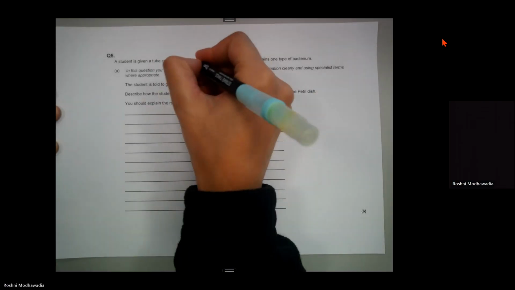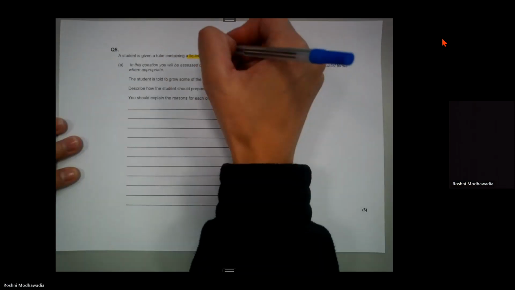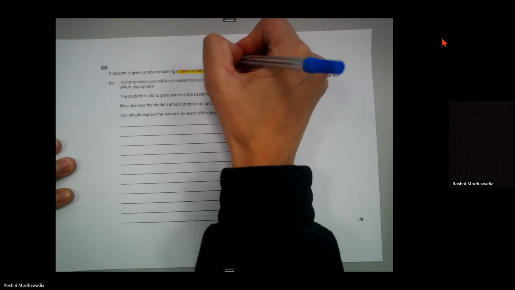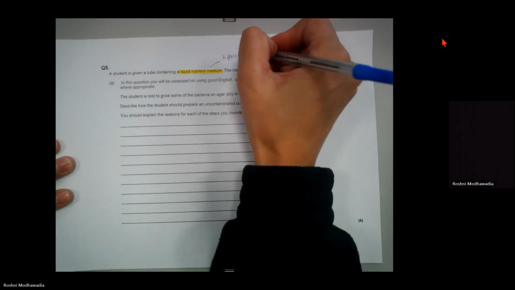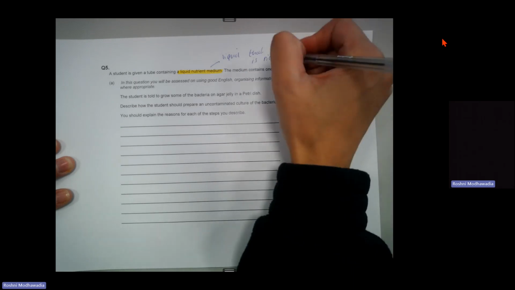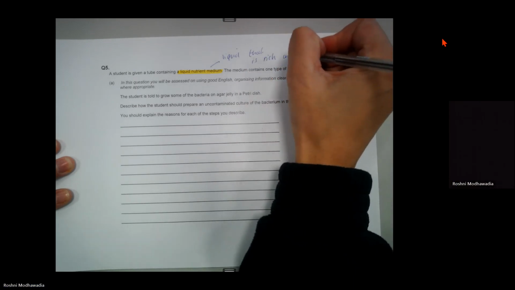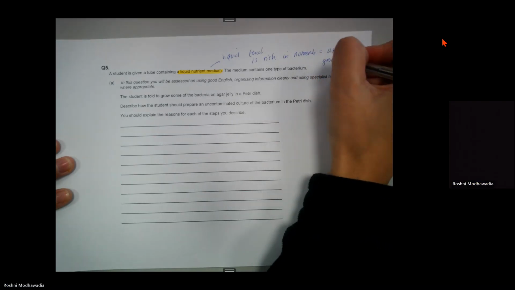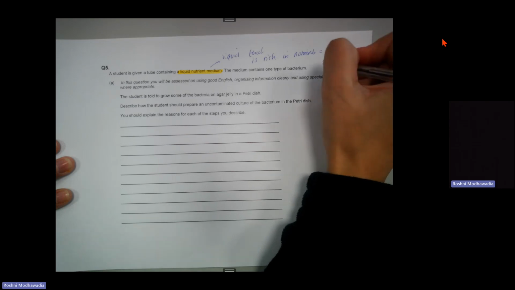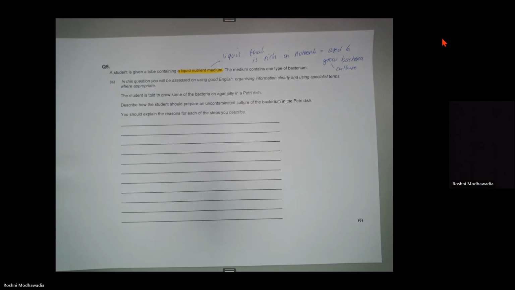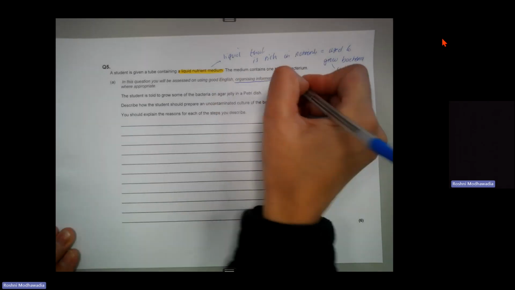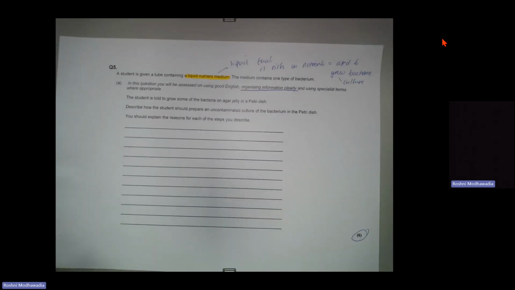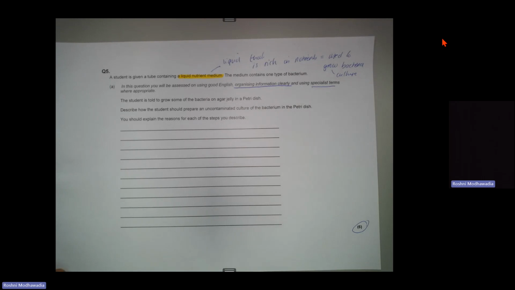A liquid nutrient medium is a liquid that is rich in nutrients, and it is used to grow bacteria. And when we say grow, we mean culture bacteria. In the question, it will assess good English, organising information clearly, which is always one for the longer answer questions, and then using the specialist terms where appropriate.